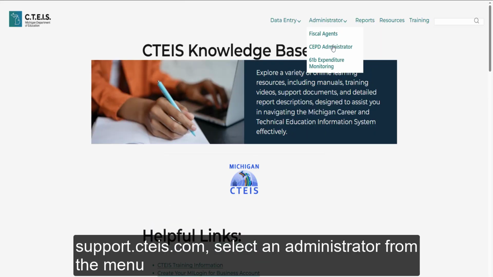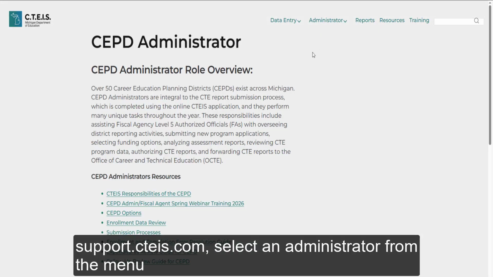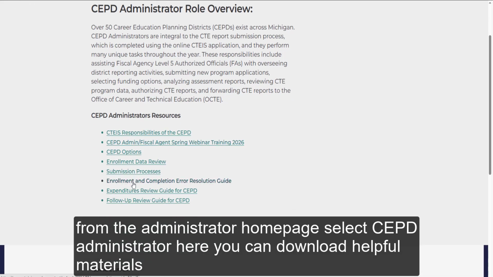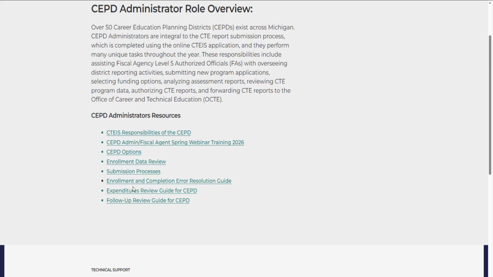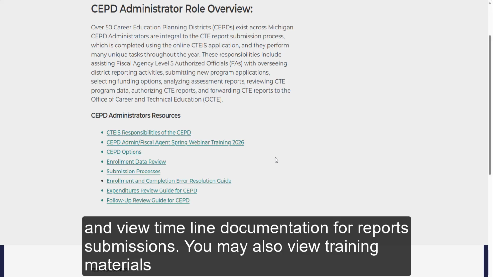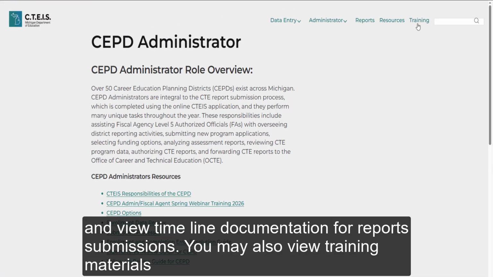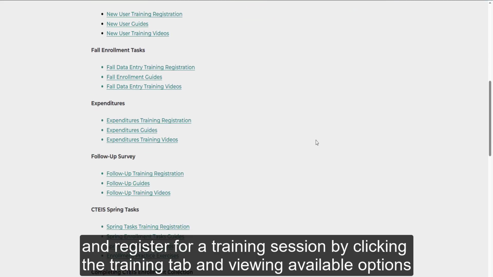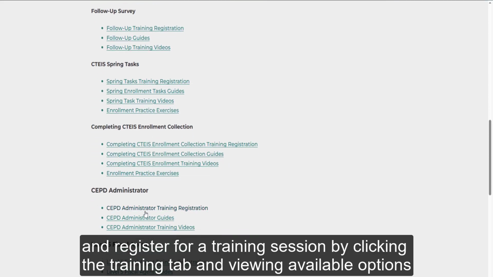The CTEIS Knowledge Base is the source for guides, forms, and other helpful information. Visit support.cetis.com, select Administrator from the menu. From the Administrator page, select CEPD Administrator. Here you can download helpful materials and view timeline documentation for report submissions. You may also view training materials and register for a training session by clicking the Training tab and viewing available options.